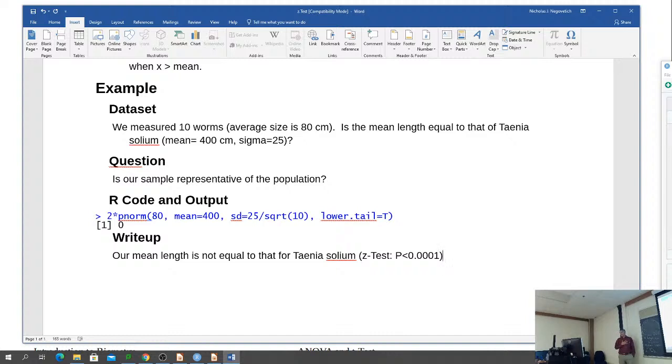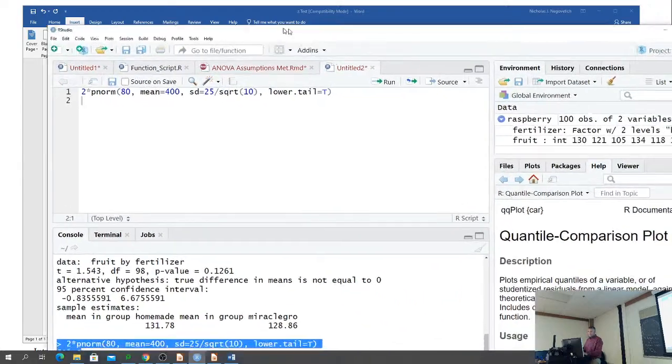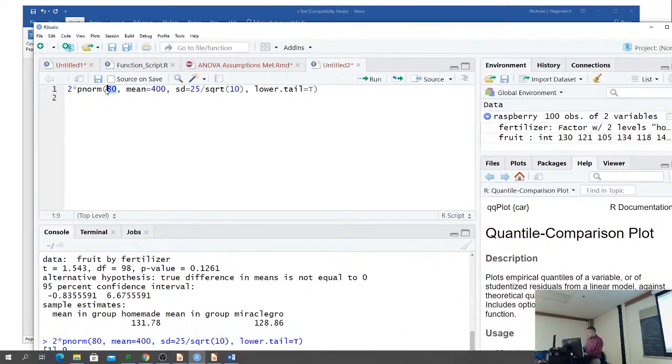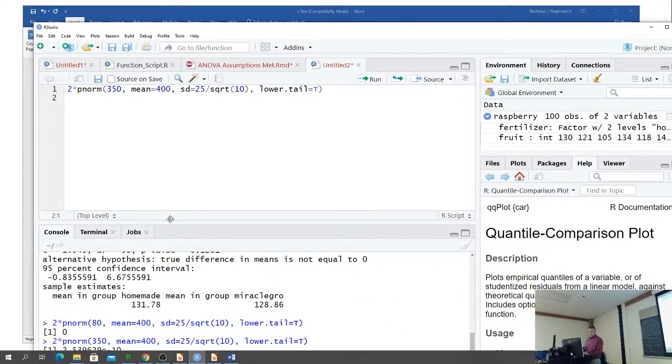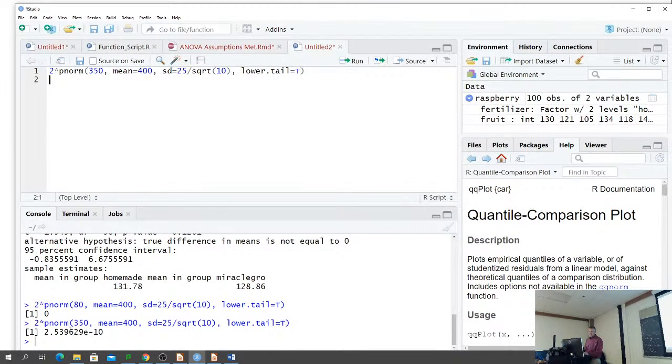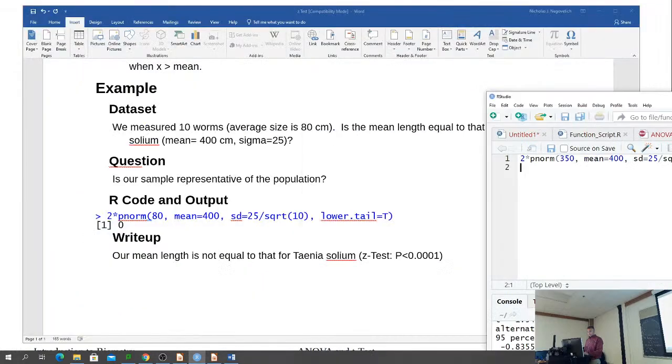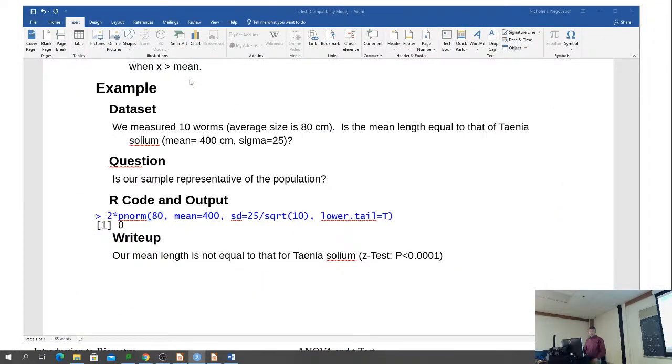Now that doesn't mean that this isn't Taenia solium. It could be grown early on in infection. But if we're just basing it on the average length, we know that it's unlikely to be that. So just to demonstrate that that's what we had, I'll go back and change this to 350. And when I run it, I do get a value. It's still pretty small. So 50 centimeters short, it's still a very small p-value. So that's pretty good. That's our z-test.